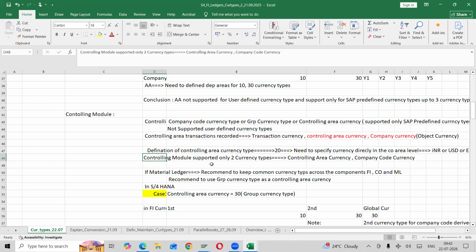And next one, the controlling module. The CO module supports only 2 currency types. It will support SAP predefined currency types, but out of 10 currency types, even though 8 are SAP predefined, will the CO module support all of them? No, it will support only 2 currency types: the controlling area currency and the company code currency. Understood? How many currency types will the CO module support? 2 currency types.